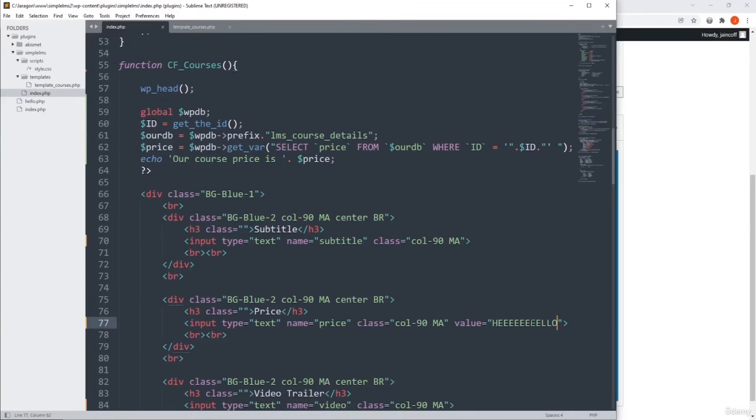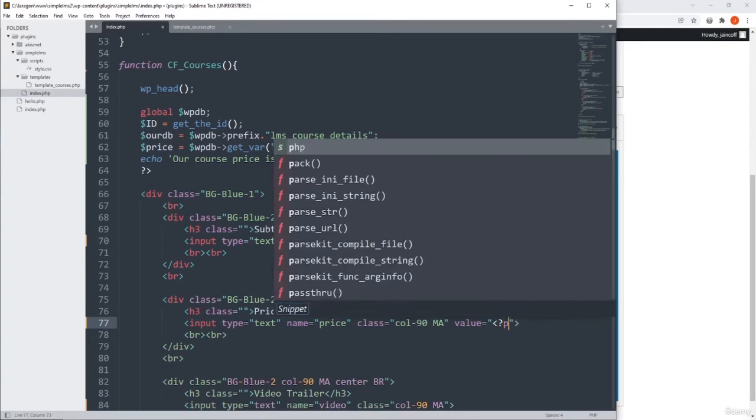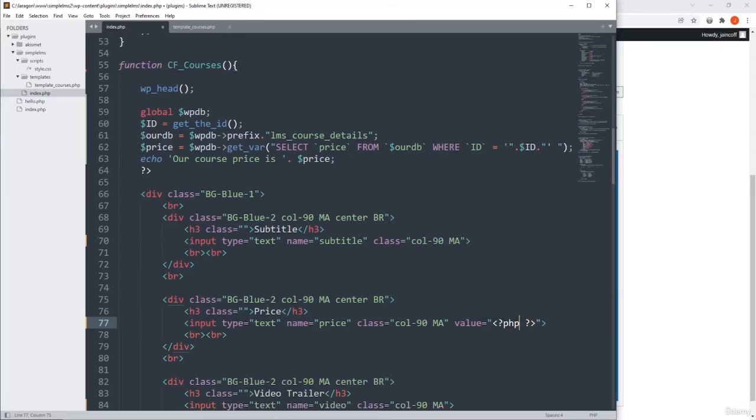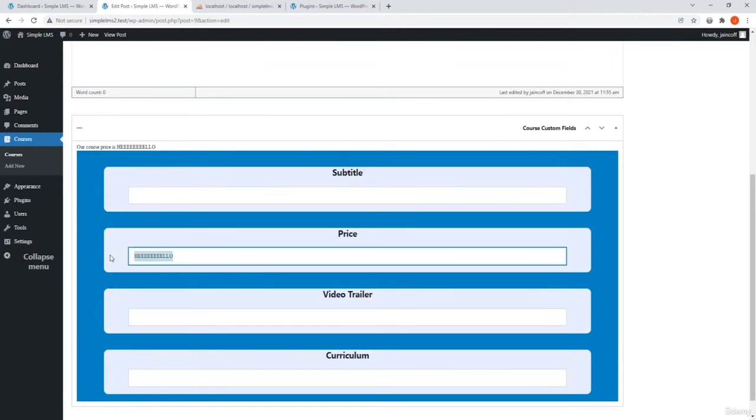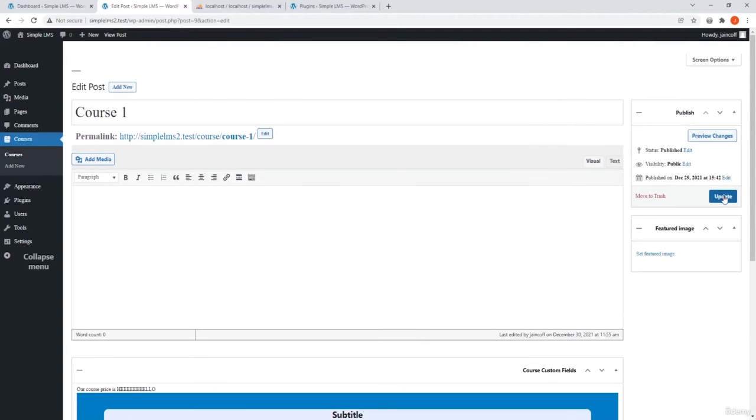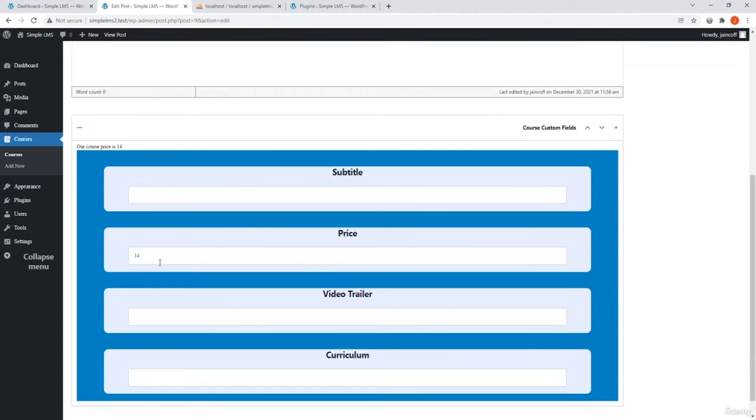So we need to make this field dynamic. I'm going to copy this price that we pasted here and put it here. So actually what we need to do is to open a PHP tag inside that. Let's close it and do echo that price. Alright, so let's go back and do refresh. So 14. Let's do an update. Bam, as you can see, we got it. So this is a successful operation.